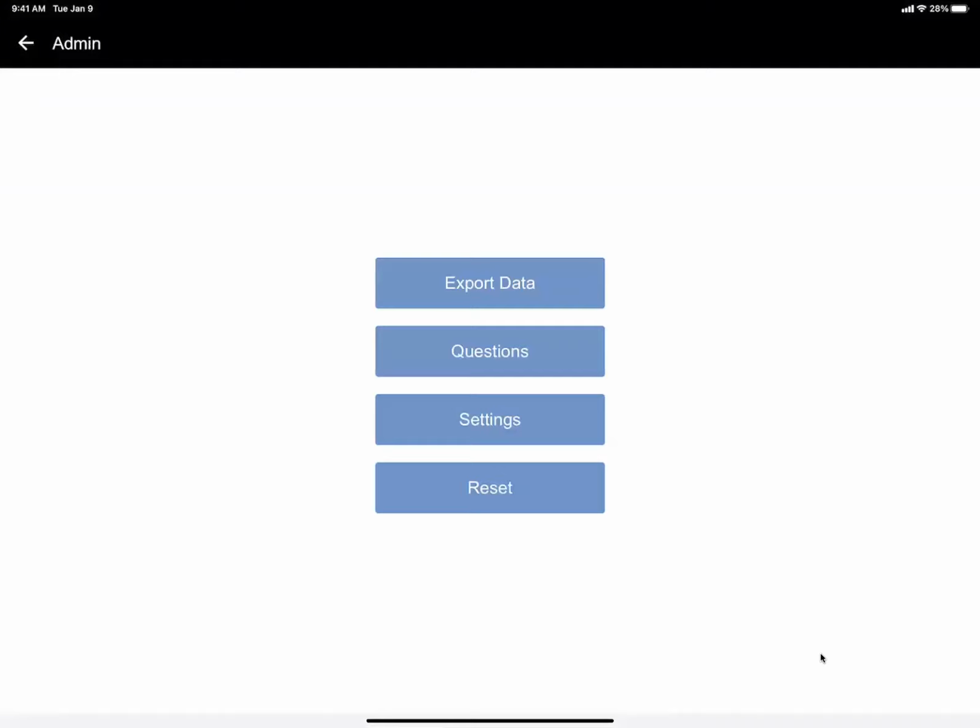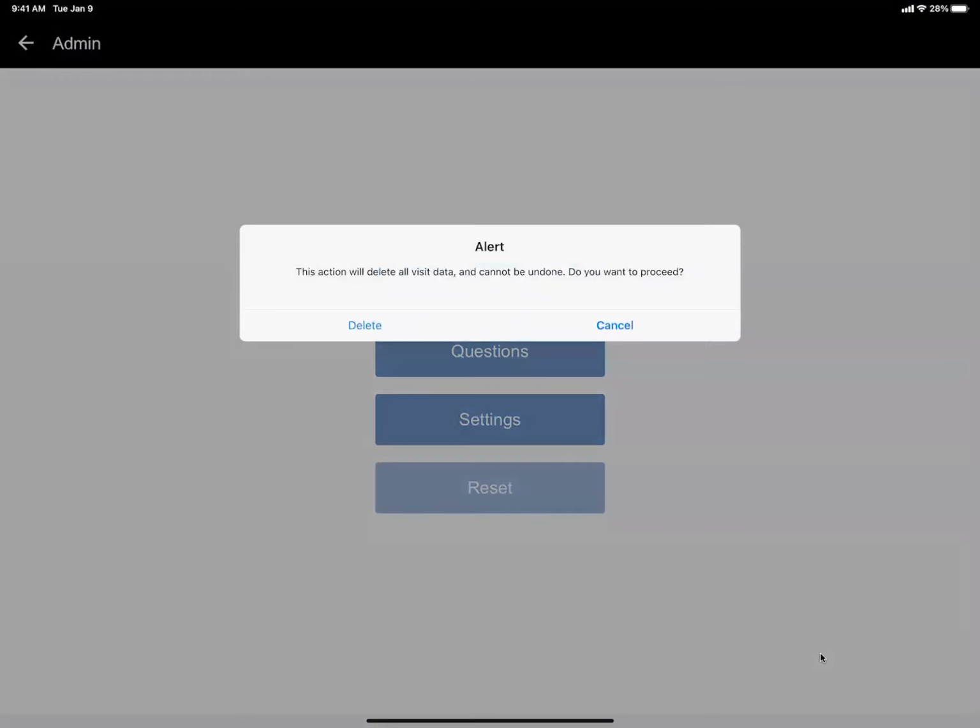If you ever decide you need to reset Visit Tracker and get rid of the data that you have, just hit the reset button and it'll delete everything. But it's not going to delete your questions or your settings. So you can use this application over and over for different events, asking the same questions to a different group of people.